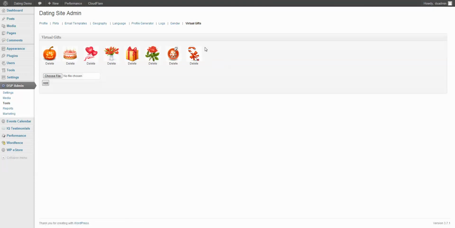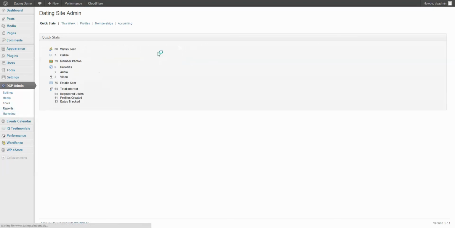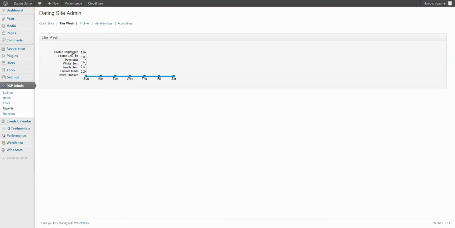Virtual gifts, I've already explained that earlier, so you can add your virtual gifts here. Reports. This is your quick stats. This shows you the amount of links that were sent, how many people are online, the members' photos, the galleries, audio, video, email sent, total interest, registered users, profiles created, and dates tracked. This week is a little graph of things that have happened for this week. Profiles created, profiles registered, payments, links sent, emails sent, friends made, and dates tracked.